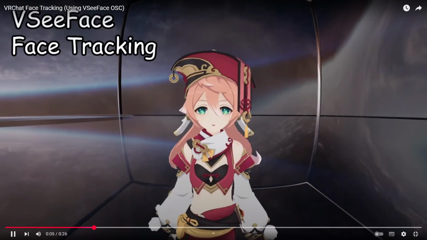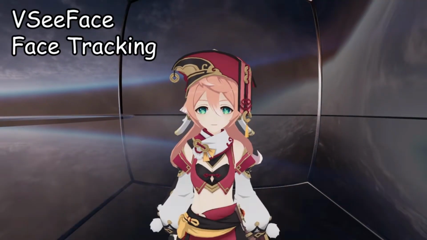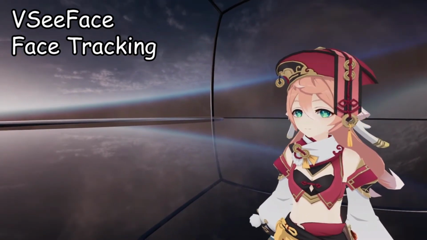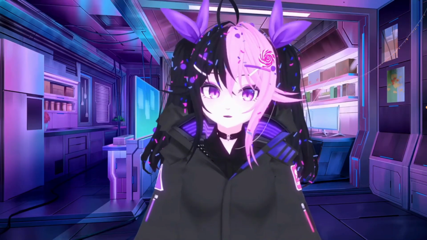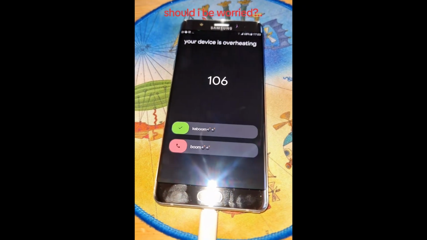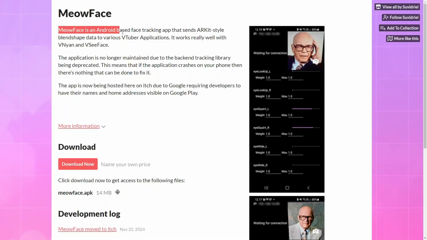So I looked to other existing solutions, and I saw some people using iPhones and their built-in AR kit for some decent quality face tracking. And honestly, I was pretty impressed. But I use a Samsung phone, so that's not gonna work for me. I looked around for Android solutions, and I found this Android app called Meow Face.